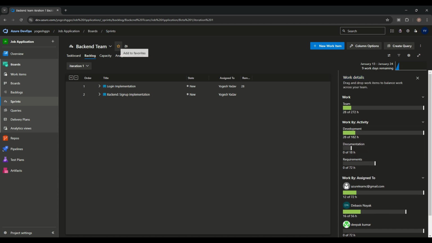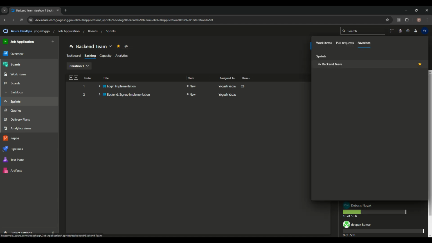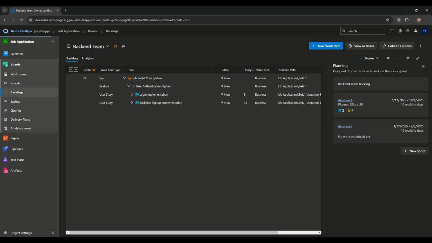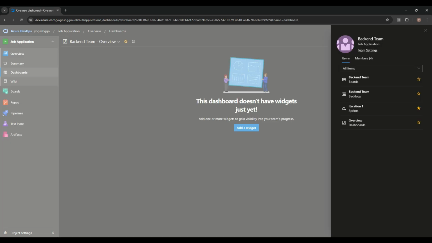Another thing is, suppose we want to add something to favorites. When we click over here on user settings, and click on favorite, we can mark anything like board, backlog, work item, work team, and it will come into favorites. Once we click on the star, we will get it over here. Another thing, we have one icon also. From this icon we can go to all the items, board, backlog, sprint, we can choose and go there also. So it will help us to navigate. From here also we can see the members.